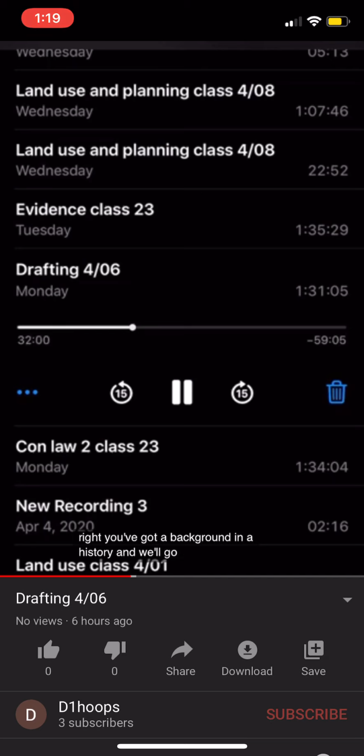You've got a background and a history, and we'll go through this in more detail, but let's just skim through it. And you've got a standard of review, which looks like maybe two, two and a half paragraphs of what look honestly like just copied and pasted law about the standard for pleading in pro se cases.